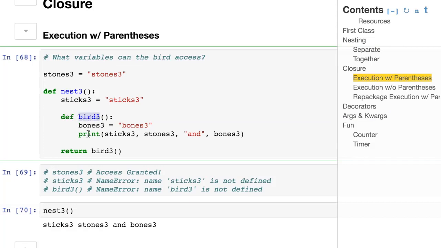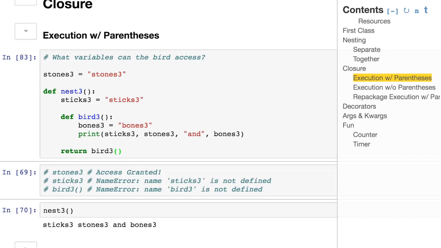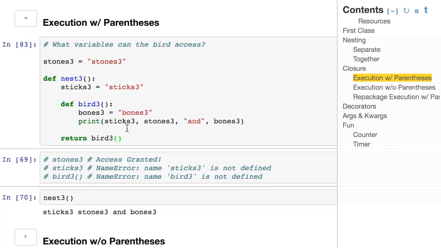Then we go inside of the bird. Inside of the bird has bones. So we have the variables stones, sticks, and bones, and they're at different levels of scope. So now we have this print function in the most inner nested function, and it's printing sticks, stones, and bones. So we're checking to make sure it has access to all three of these levels. We're just gonna make that function. It's not executed yet, but that's the layout.